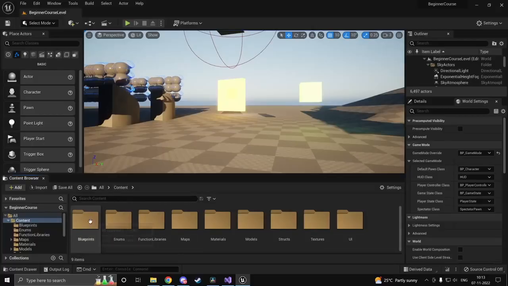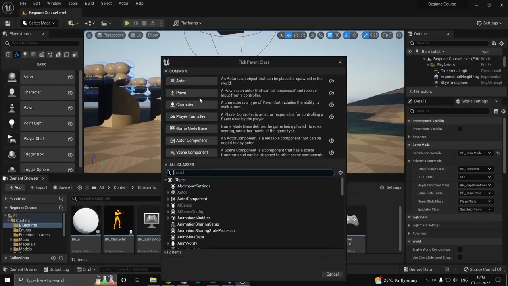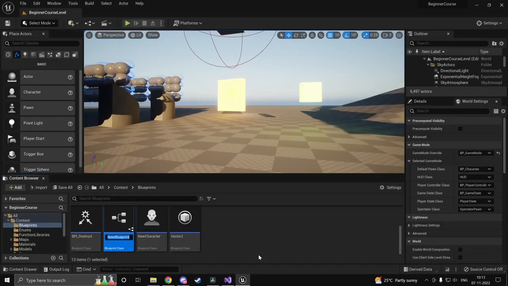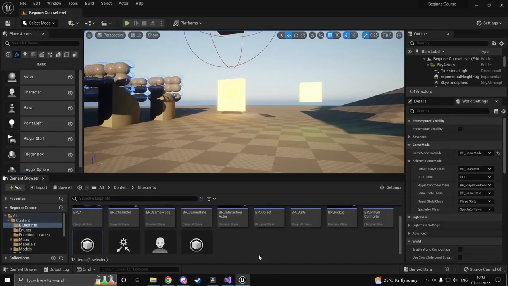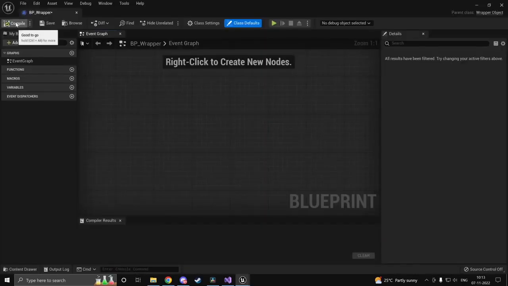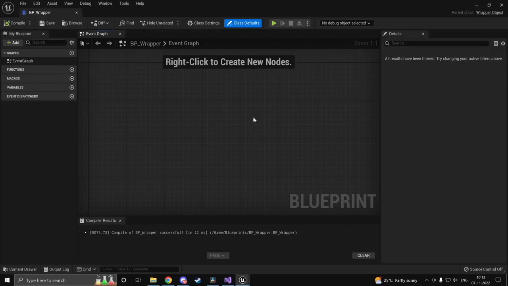And now under content, blueprints, if I right click, create a blueprint class and type in wrapper object, we should get our wrapper object. And we can go ahead and just call it bp_wrapper. So this is our wrapper class basically. Now if I were to actually go ahead and call the function, we can actually do that. So we'll instantiate the object and call it.